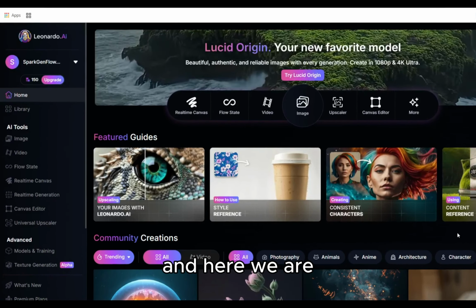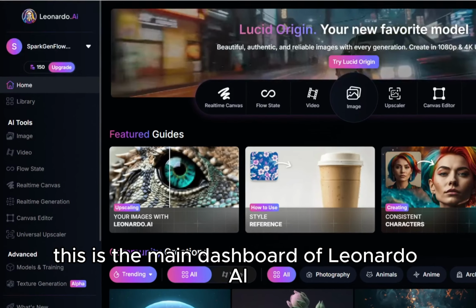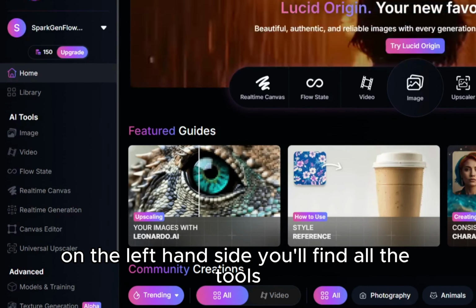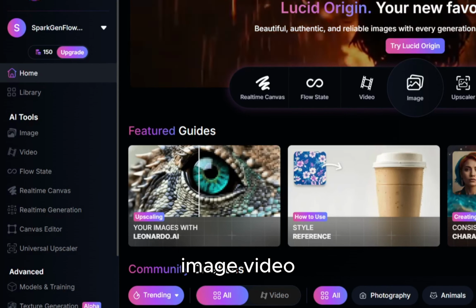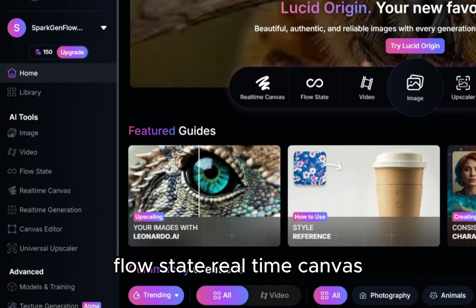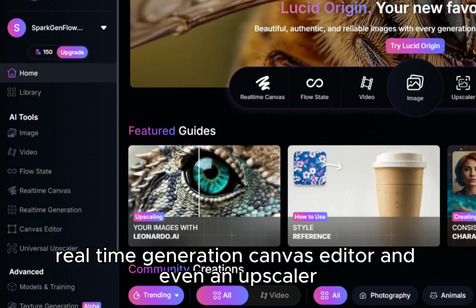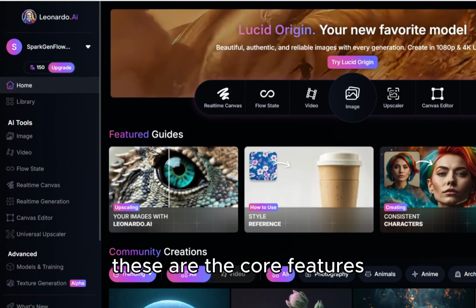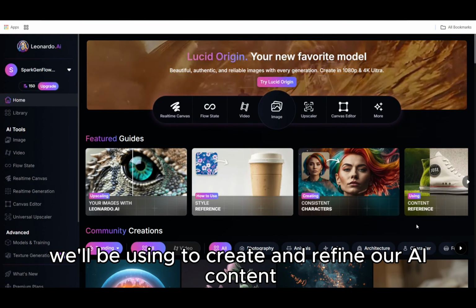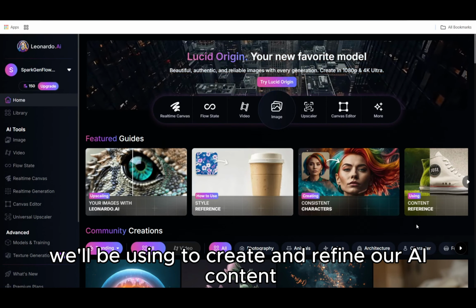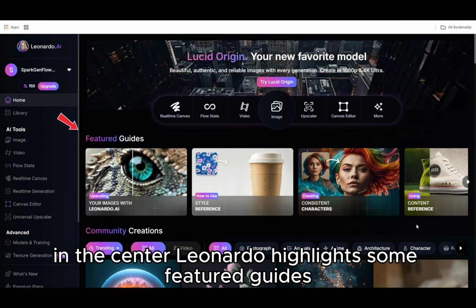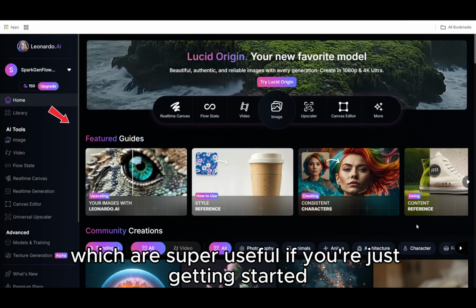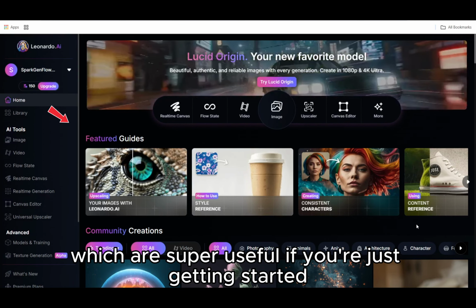And here we are. This is the main dashboard of Leonardo AI. On the left-hand side, you'll find all the tools: image, video, flow state, real-time canvas, real-time generation, canvas editor, and even an upscaler. These are the core features we'll be using to create and refine our AI content. In the center, Leonardo highlights some featured guides, which are super useful if you're just getting started.